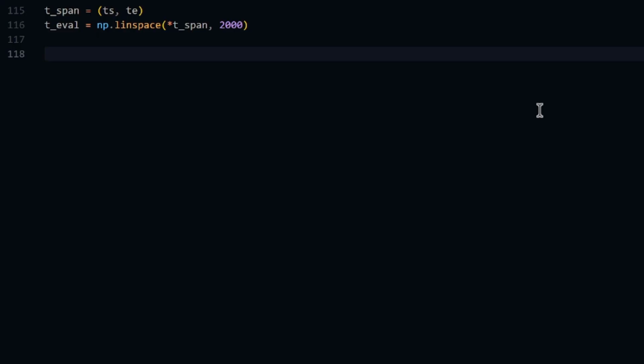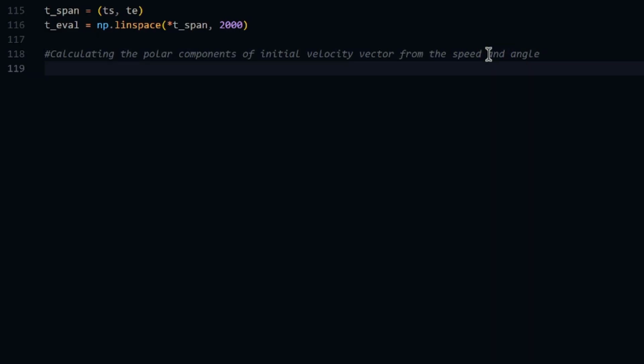Next, we need to feed in the initial conditions to SciPy solve_ivp. For that, the first thing we have to do is to find out the polar components of the initial velocity of the particle. Now, you might be wondering, we did actually take the initial speed and its angle with the x-axis as input, right? However, they are not the polar components.